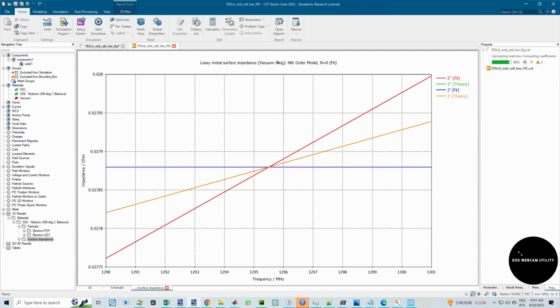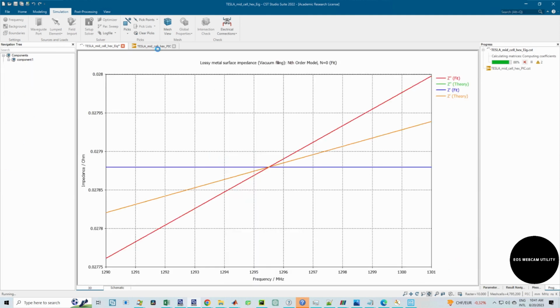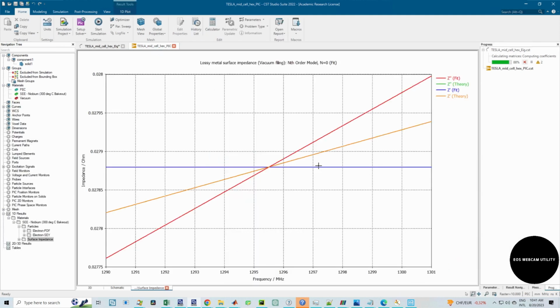Okay, I couldn't get the camera to work. This is my first time using this camera, so please bear with me. I think I could just continue. So yeah, the eigenmode analysis is still running. I hope this is still recording.